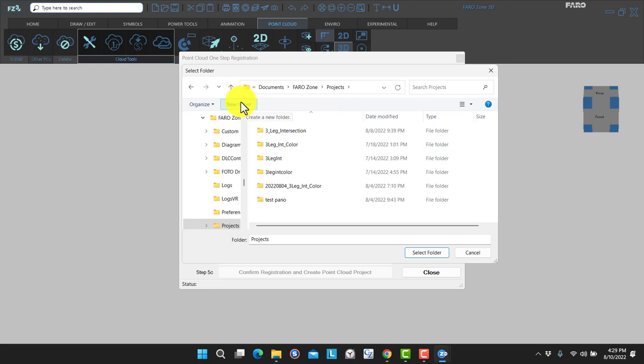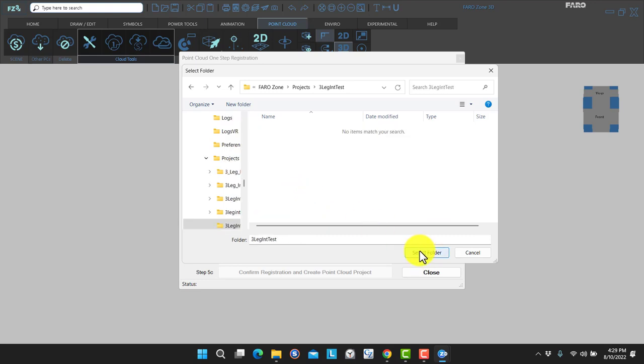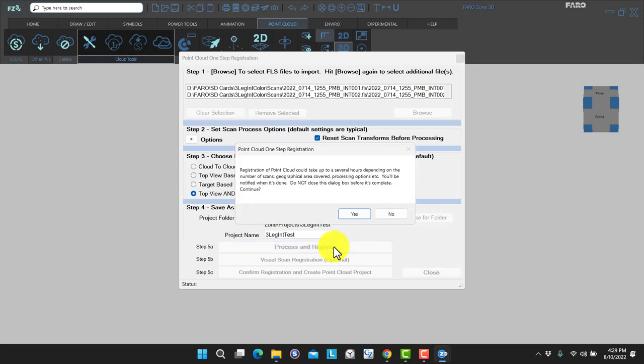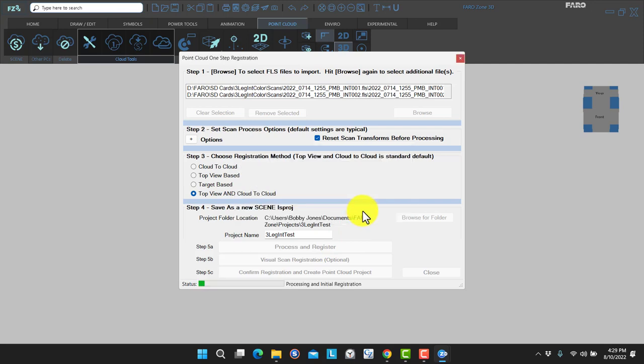And I'll create a folder with the same exact name as the project. And when I double click on the folder and click Select Folder, I'm now ready to process and register. Now, processing and registration is not fast, not yet. So be patient when you register. So I'll click yes that I want to continue.